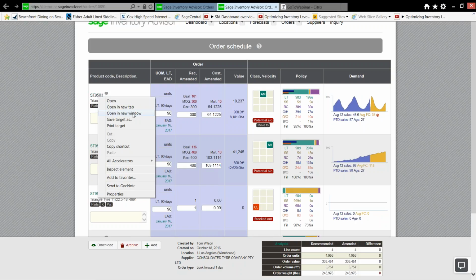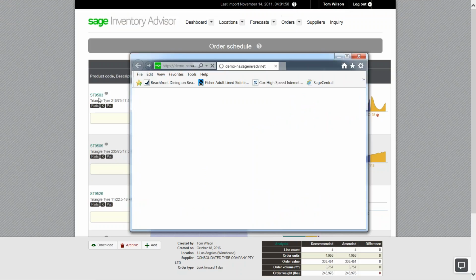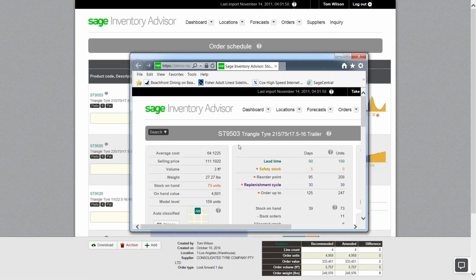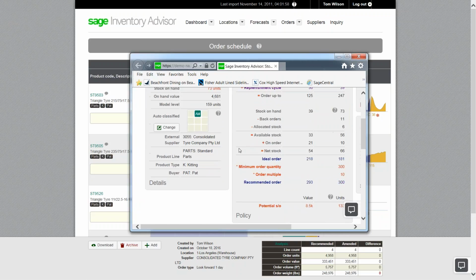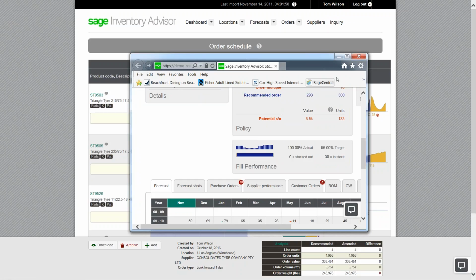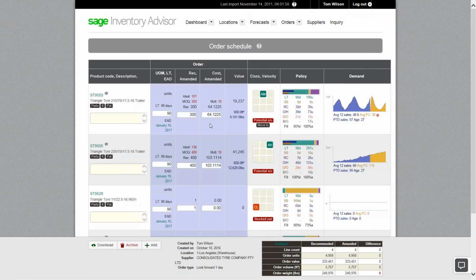In fact, let's do it in a new window. Here's the item in the order schedule. Here's the item detail. And from here, I can drill down, drill around, look at information as I need. And you know what? After drilling into that information, with my expertise on this product and this industry, I would be a little more comfortable if I added a little. So let's bump that up a bit. I just added 10 items to this order, $641. And here is now the running total. And I can continue to review all of the other items that Inventory Advisor is suggesting I purchase.